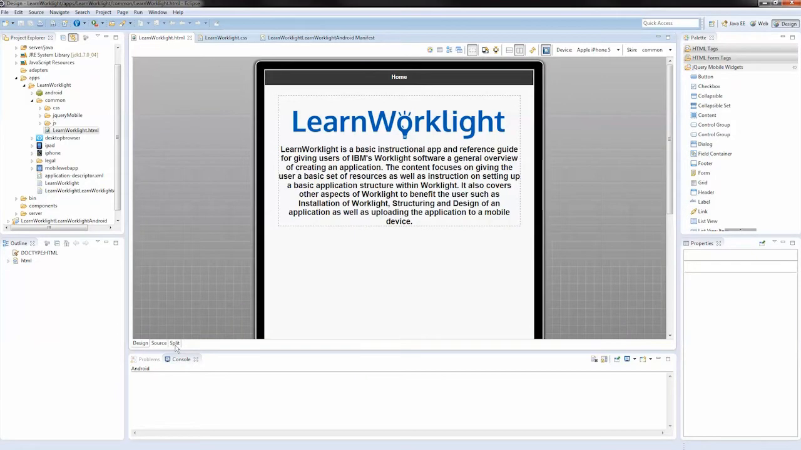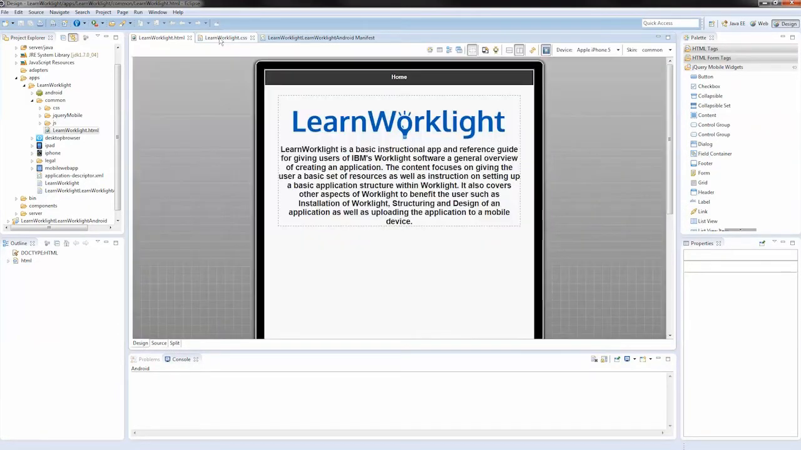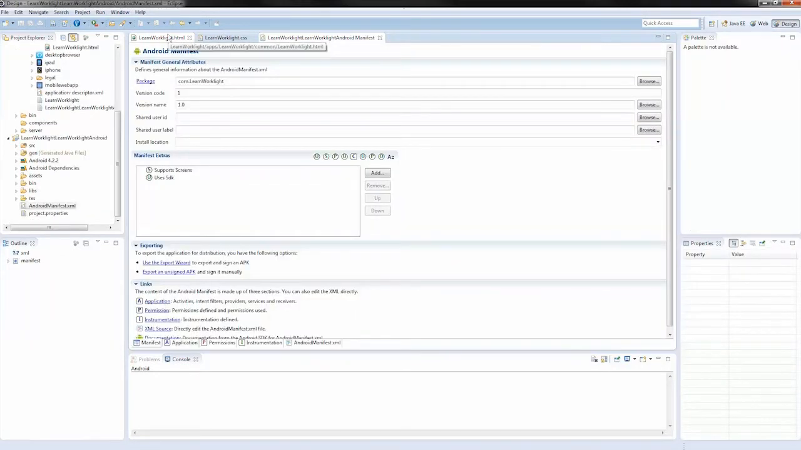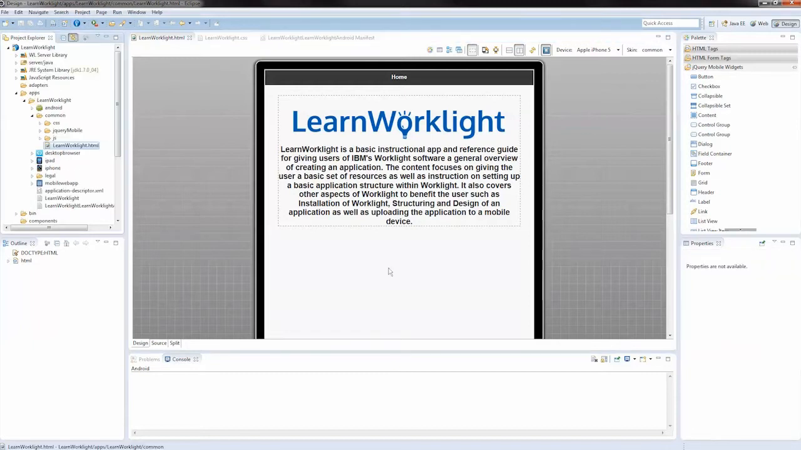If needed, you can switch it up to just design or just the code. And just like in Dreamweaver, it does tabbing of different files that you have open. So it's a fairly simple to use software. Where it gets tricky is debugging the software and finalizing the application to get it ready for deployment to either of the app stores.